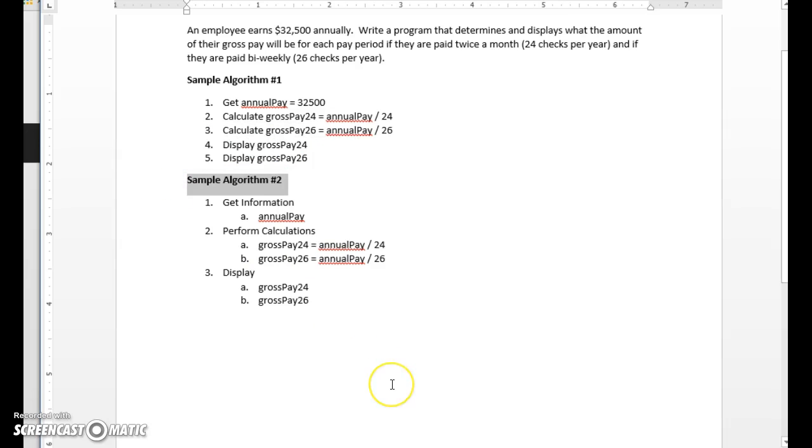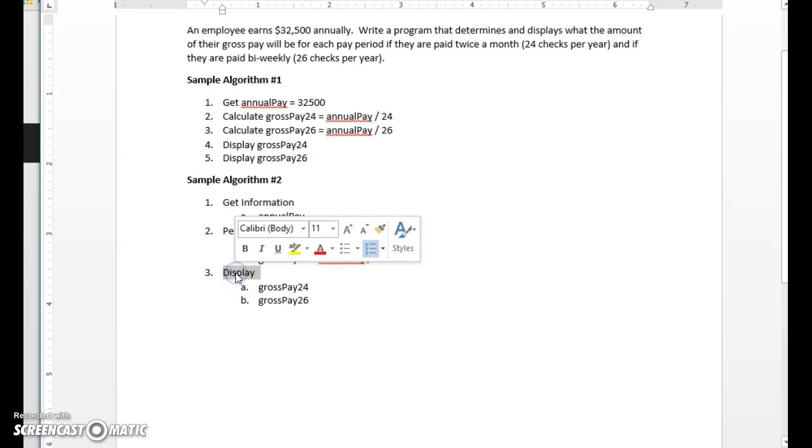In this example here, I'm just showing you another format you could use. This is more like an outline form. The three main steps to any algorithm when you're writing a simple program like we are is to get information, perform calculations, and display your results. So this is just more like, as I said, an outline. I'm going to get the annual pay, and I might want to add in here what that's going to be. Perform the calculations. Again, I'll show my two calculations and then I'll list what I'm going to display.